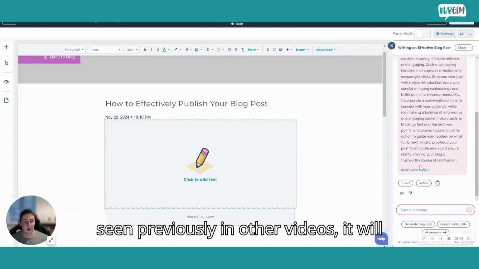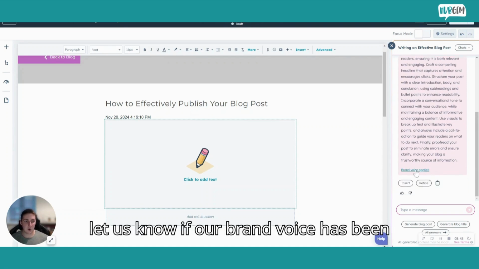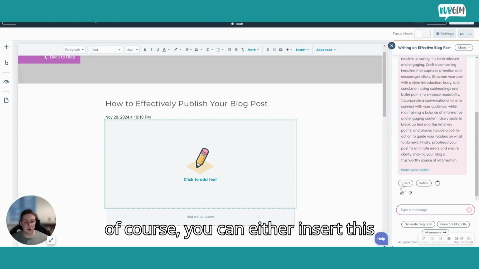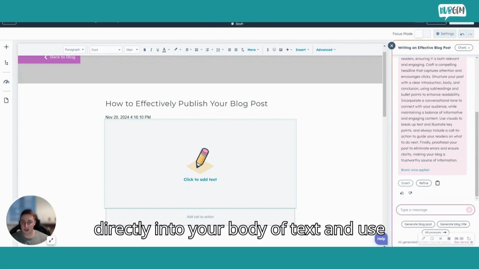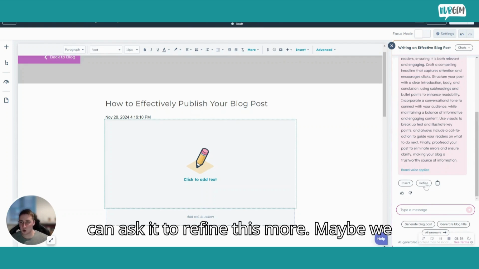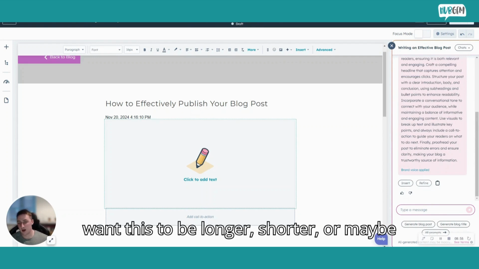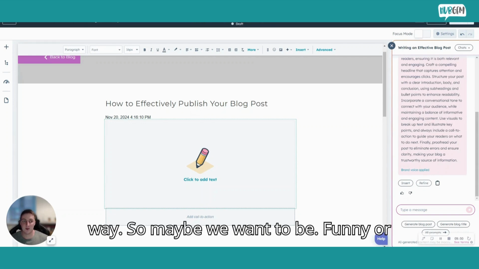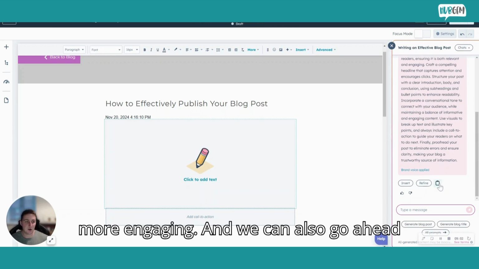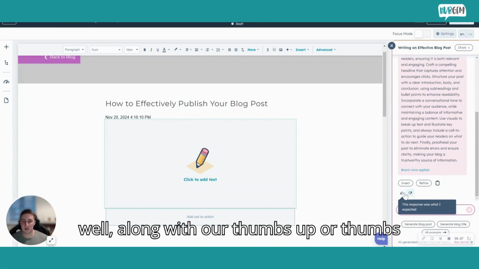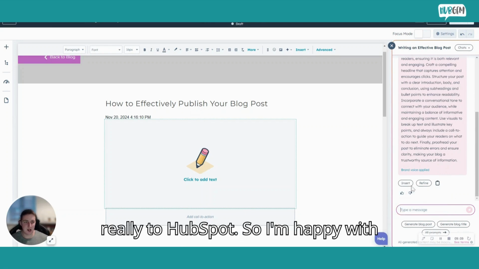Just like we've seen previously in other videos, it will let us know if our brand voice has been applied, that we can do in settings. And of course, you can either insert this directly into your body of text, basically just a copy and paste. We can ask it to refine this more. Maybe we want this to be longer, shorter, or maybe we want it to rewrite it in a different way. So maybe we want it to be more funny or more engaging. And we can also copy that to our clipboard, along with our thumbs up or thumbs down, just for feedback to HubSpot.